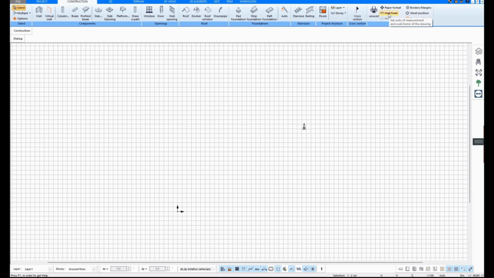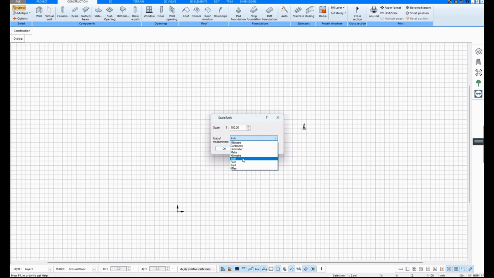First, I set the units and the scale up here. I can set different units here. I leave inch. And I can also set the scale. I can change these settings at any time later. These units will then also change throughout the program if you change them here.